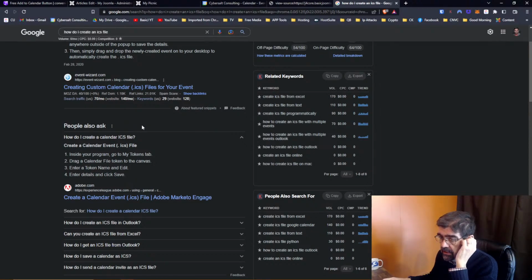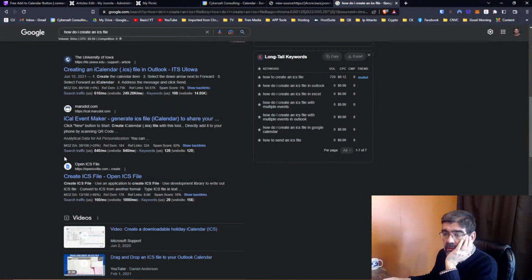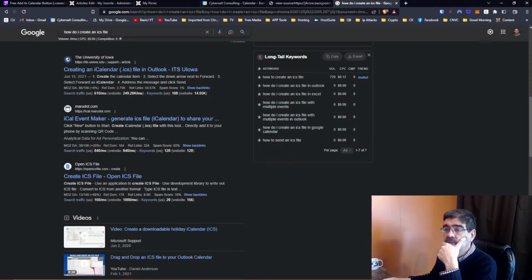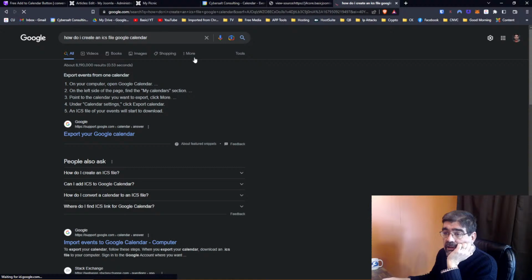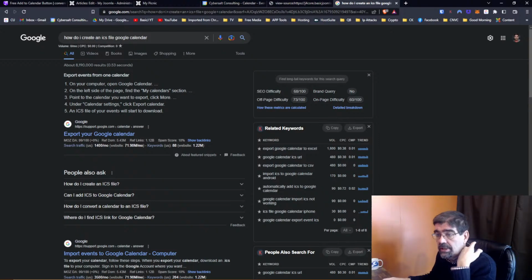Okay, so that's in Adobe. Okay, I wonder then, do we create an okay, let's try this. ICS file, Google Calendar. Let's see if we can do it in there. On your computer, open Google Calendar. On the left side of the page, find the My Calendar section. Point to the calendar you want to export. Click under Calendar Settings. Click Export Calendar, and ICS of your events will start to download. Okay.